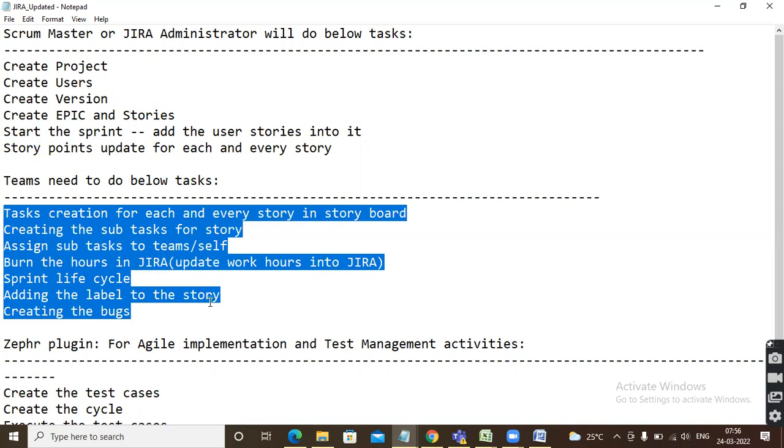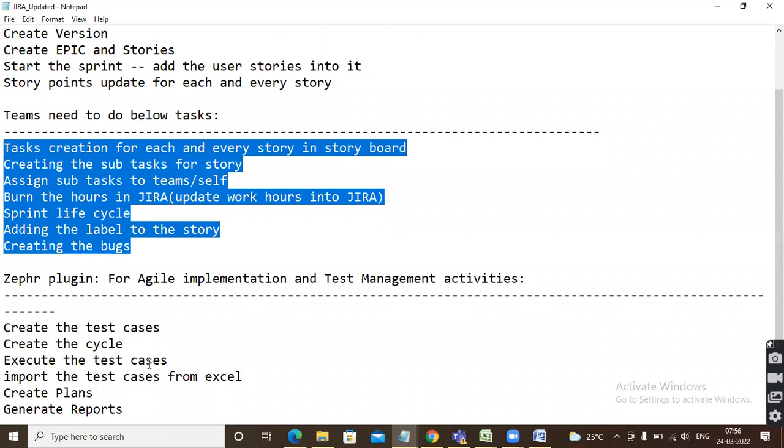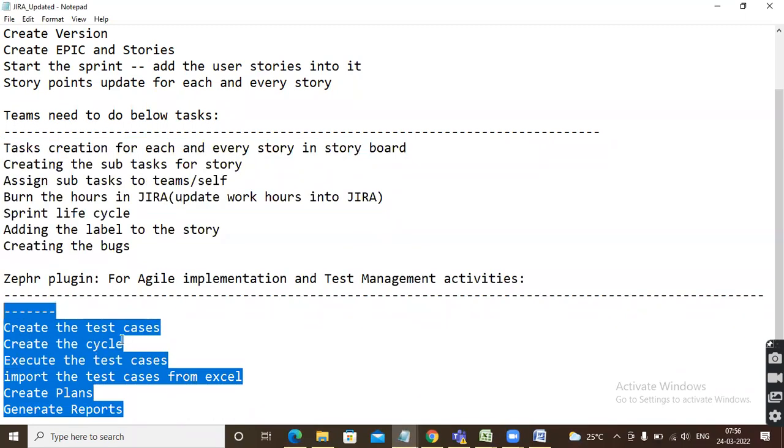Then these are the tasks our team does: task creation for each and every story, creating the subtasks, assign subtasks to team, burn the hours, sprint life cycle, adding the label to the stories, creating the bugs. These all will be done by our team. And test management also. Test management activity will be there, wherein we do creating the test cases, creating the cycle, execute the test cases, import the test cases from Excel, create plans, generate reports. Okay, these all will be there, guys.